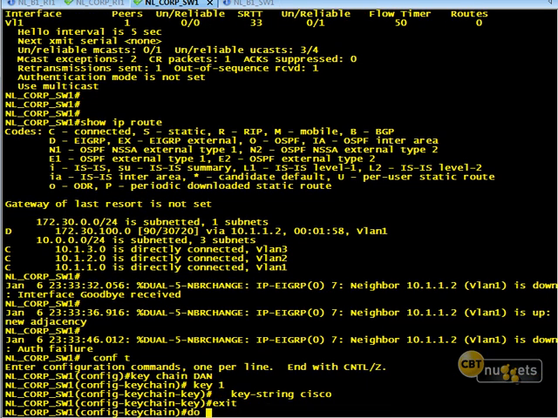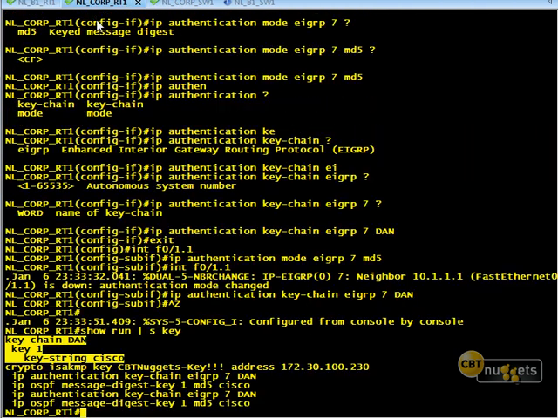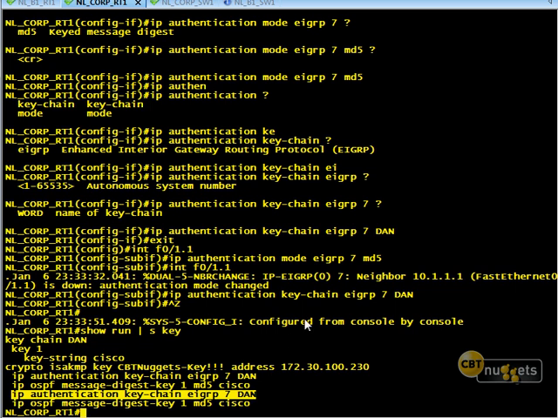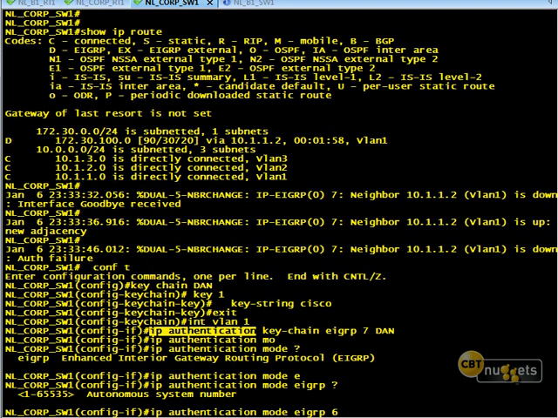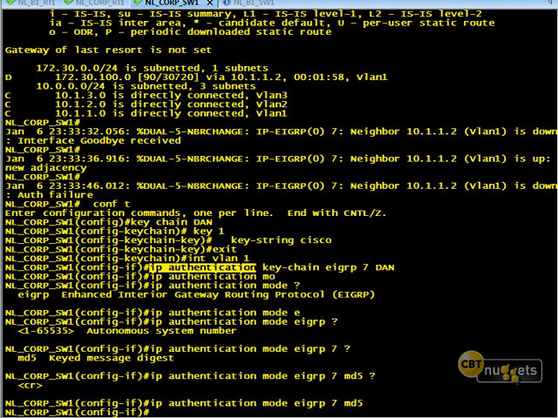Then I just need to go under the interface VLAN 1 on here, come back to this side. Oops, don't want that one. We should get that out of there. That won't hurt anything, but you get a cleaner config when you take those kinds of things out. So I've got the keychain Dan. Paste that, and then I'll just not be lazy and copy and paste all the way. I'll do IP authentication mode EIGRP Autonomous System 7, and we are using MD5 keying.